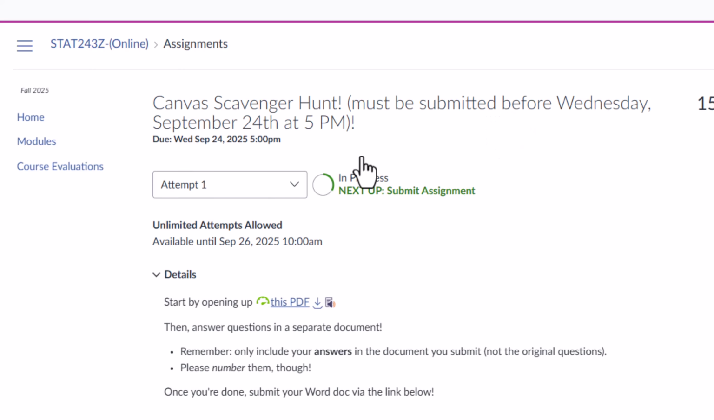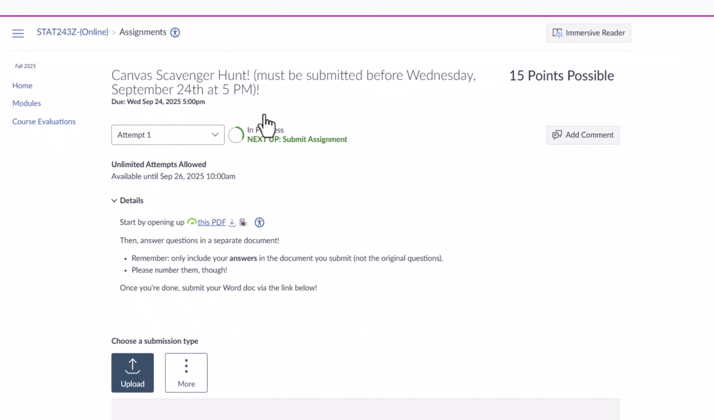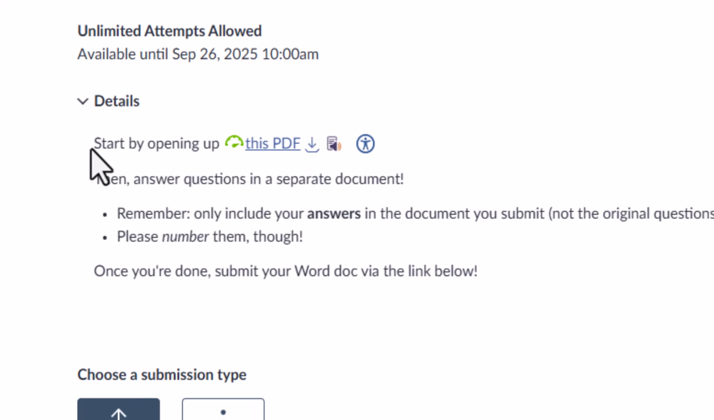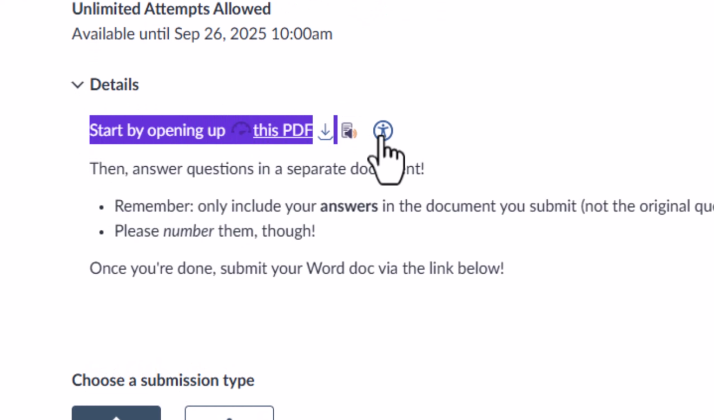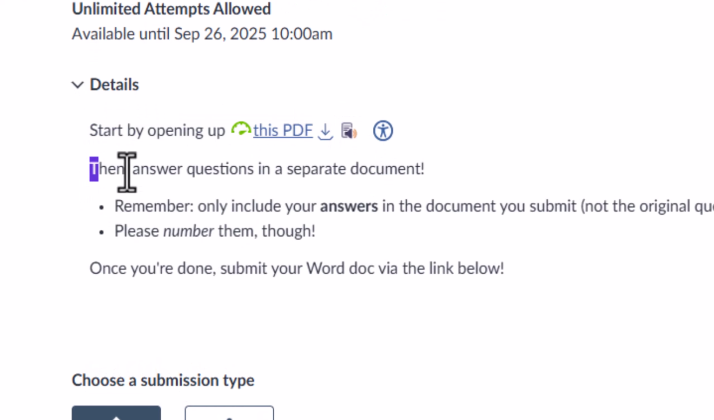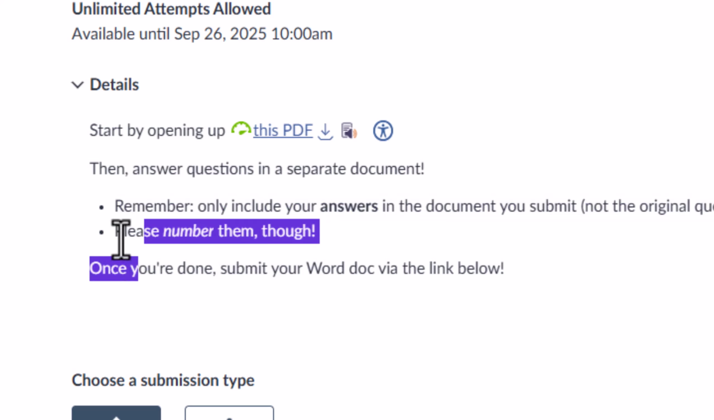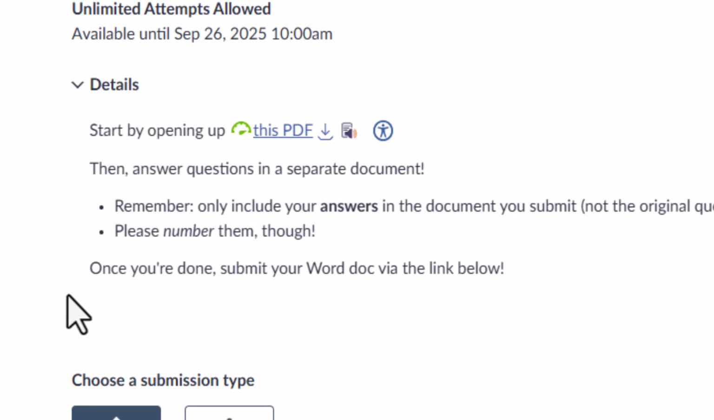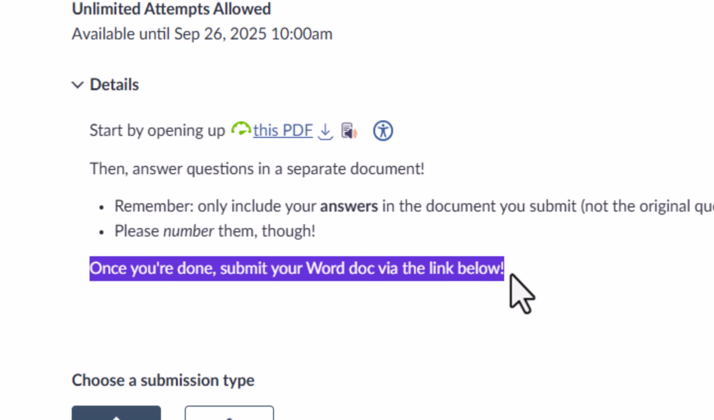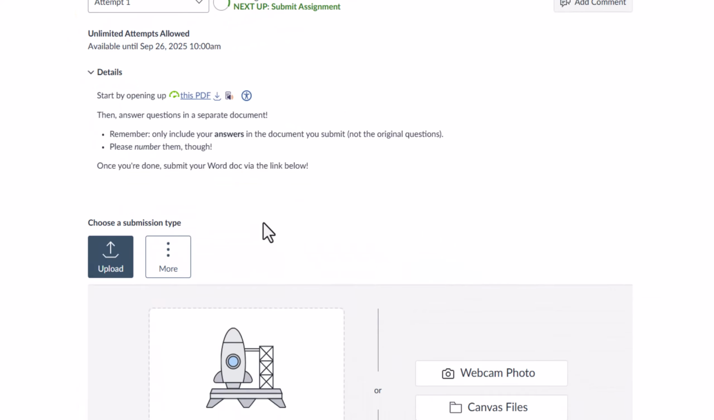It is a submission. Now, I don't like the way Canvas looks when it comes to this submission page. I wish I could take so much of this stuff away, but I can't, so whatever. Almost every assignment that I give you in this course is going to look like this. It's going to say, start by opening up this PDF, then answer these questions in a separate document. Remember, only include your answers in the document, not the original questions. Please number them, though. Once you're done, submit your Word doc via the link below. So we have to do this first.